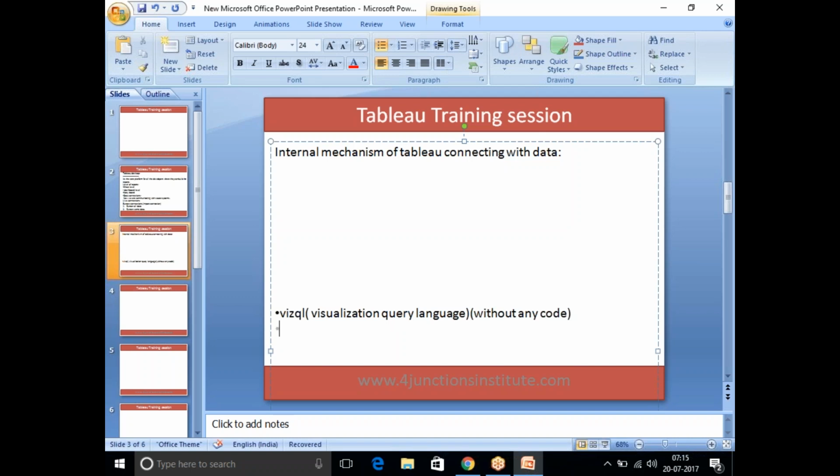And here we also have custom SQL. It also acts as a mediator to get the data from source level to Tableau environment level. But it works differently: here we are going to use code. With code, we get the data.